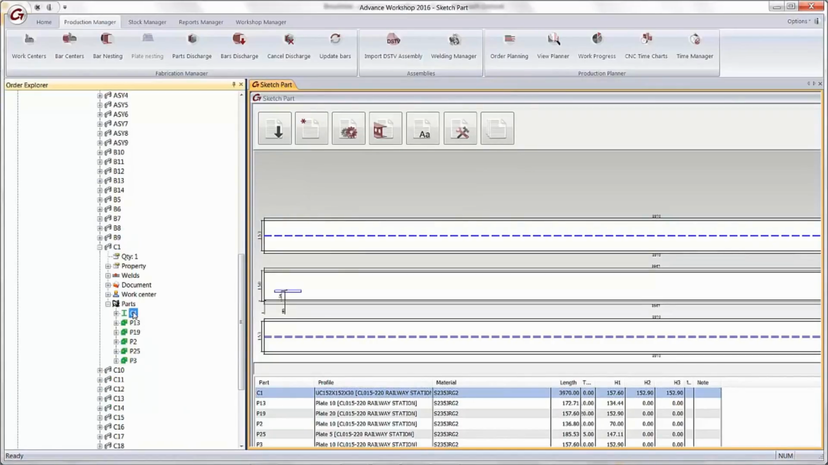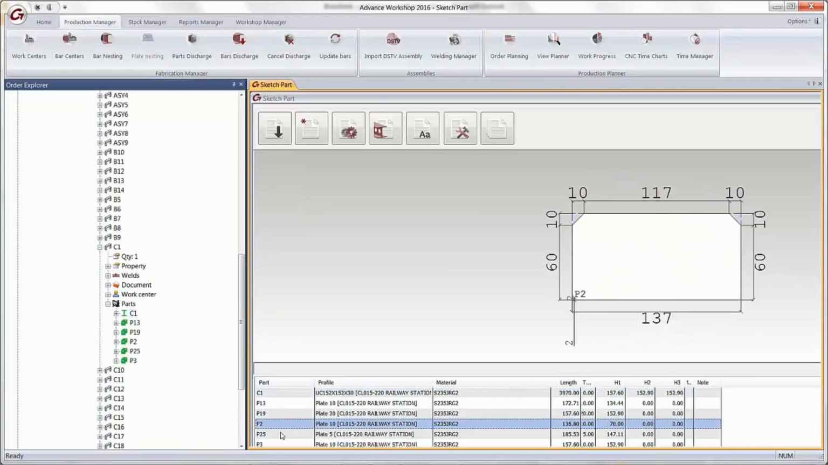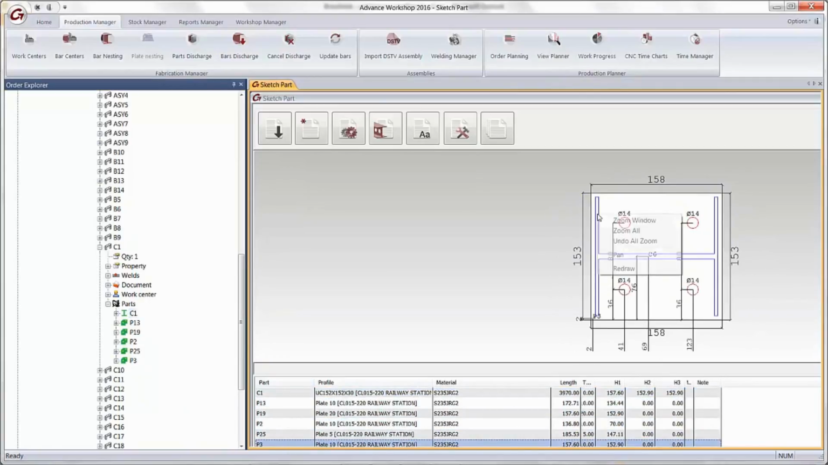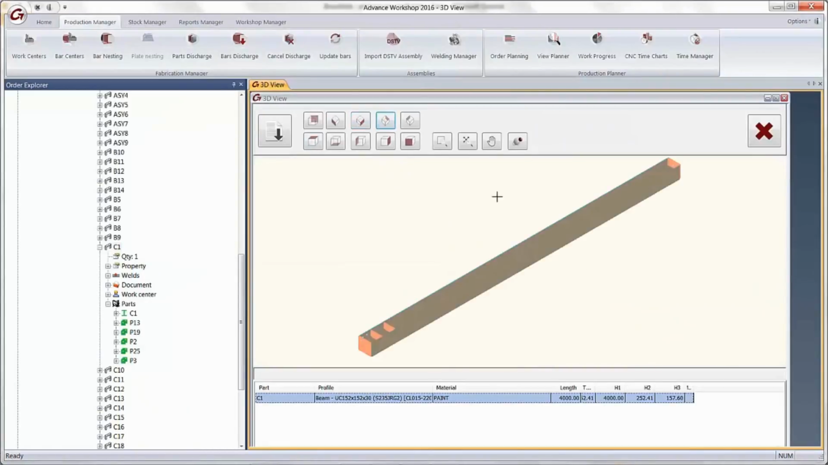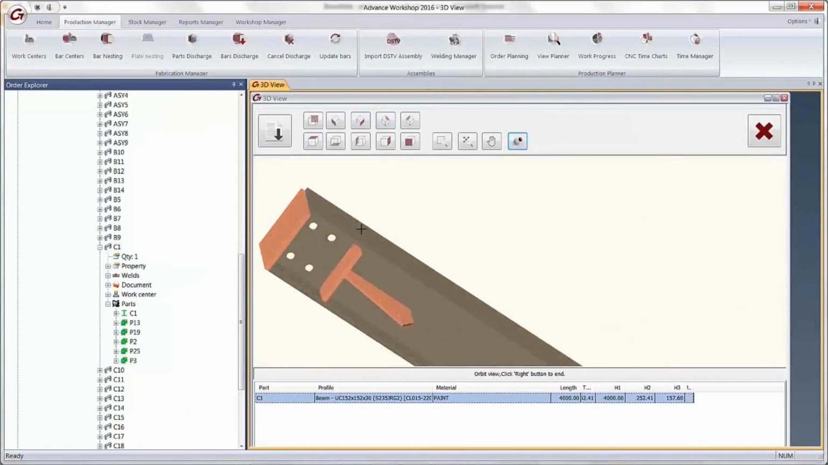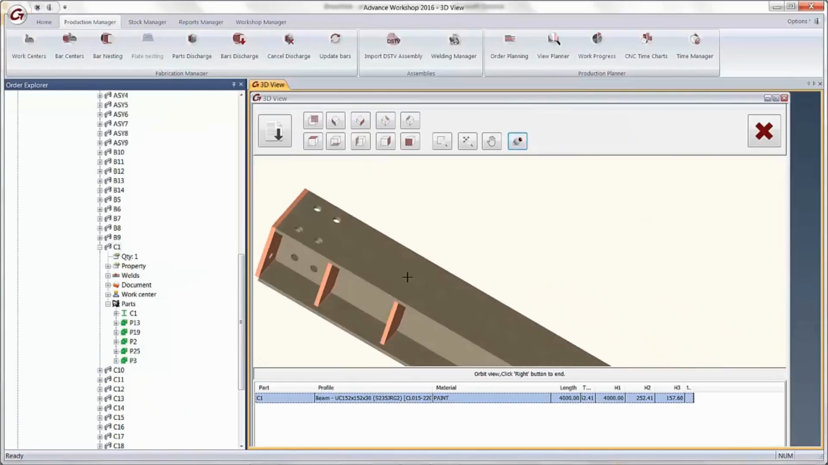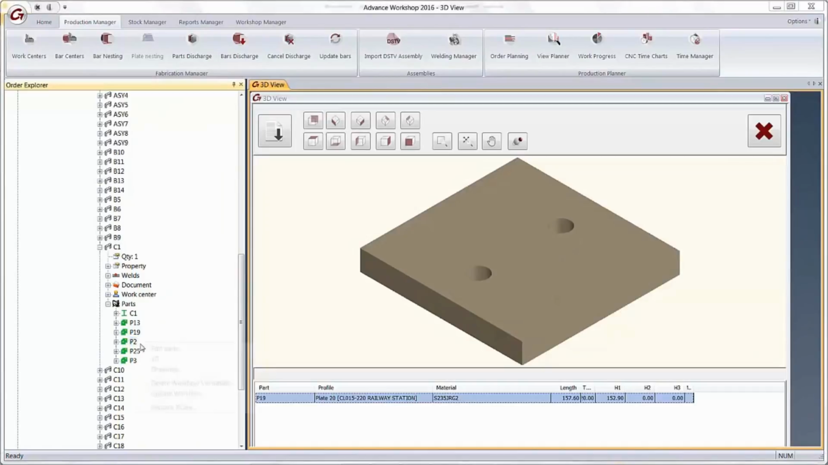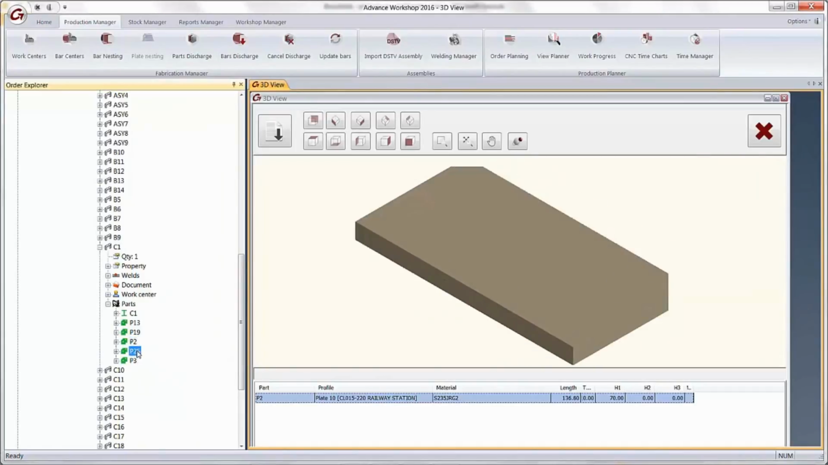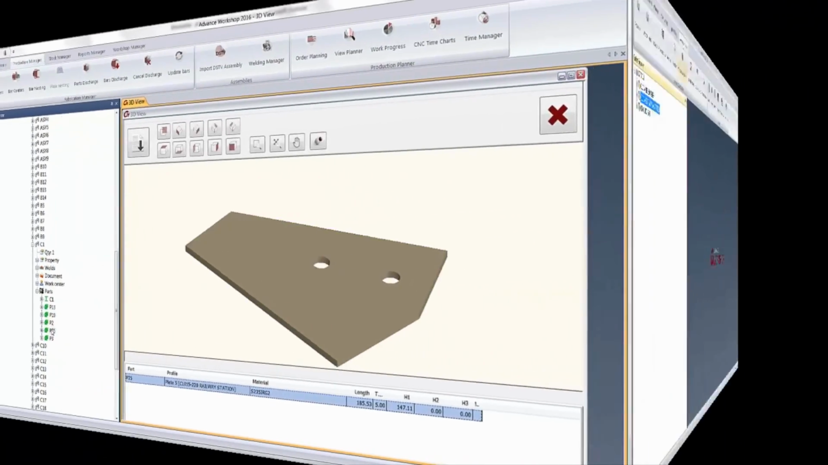Advanced Workshop has a built-in editor allowing parts to be edited or additional information added such as adding scribing, editing dimensions, changing all types, adjusting weld preparation, and so on. New parts can also be created. The 3D viewer allows individual parts or the whole assembly to be visually checked.